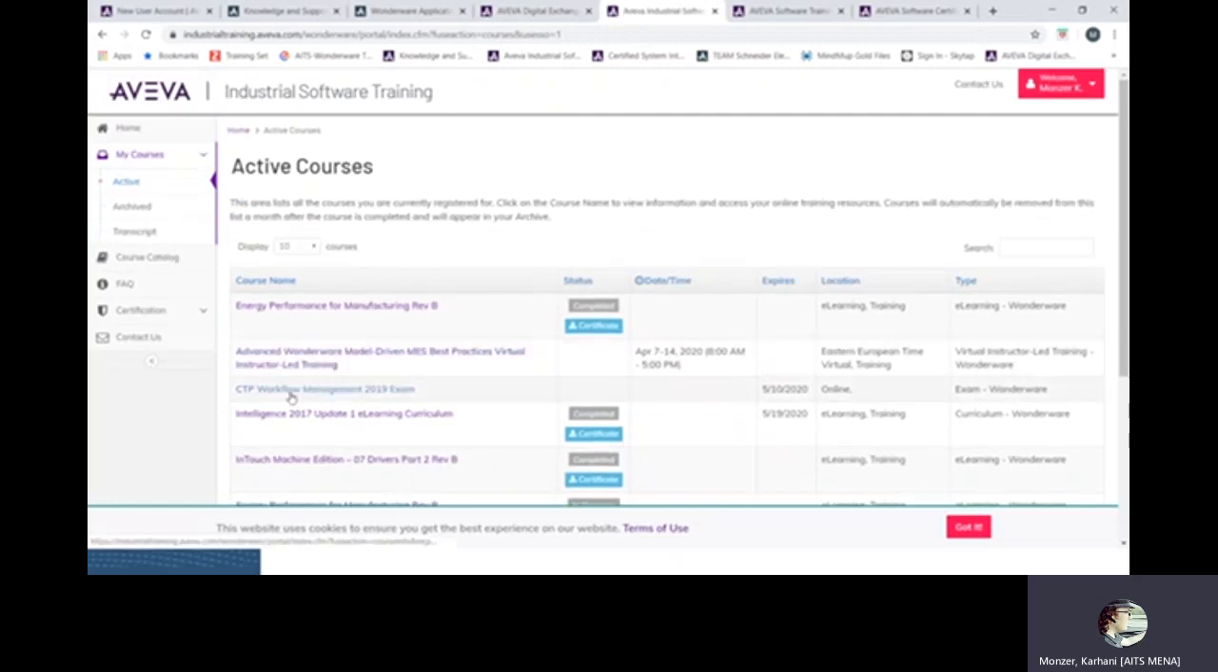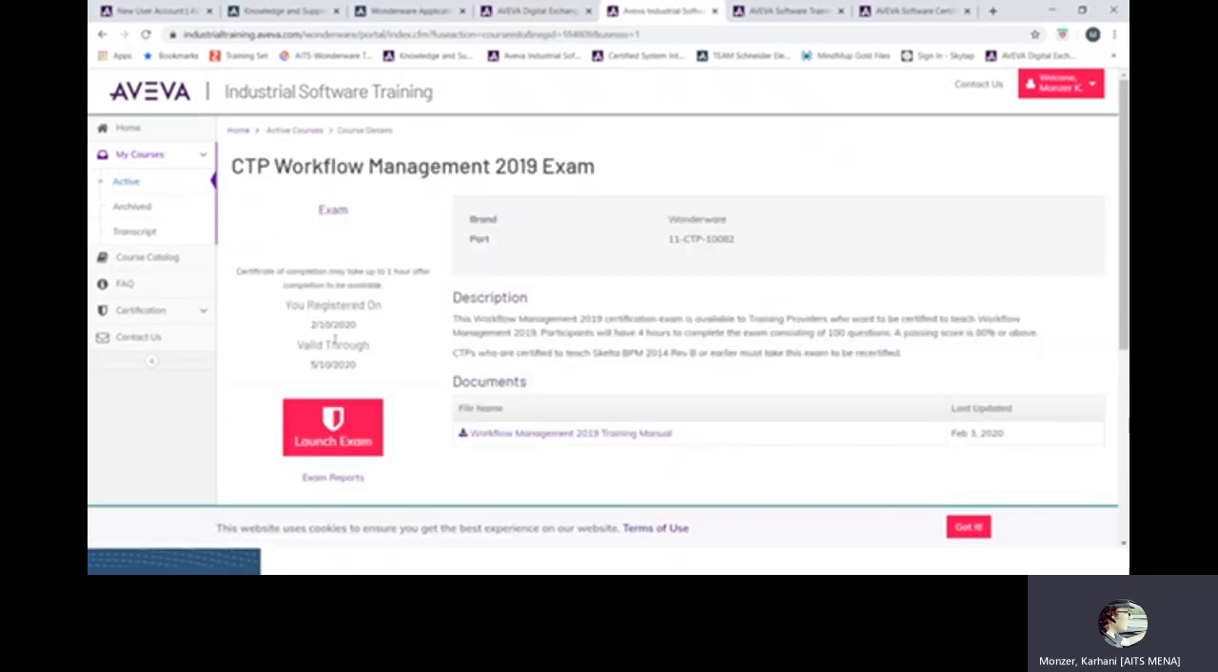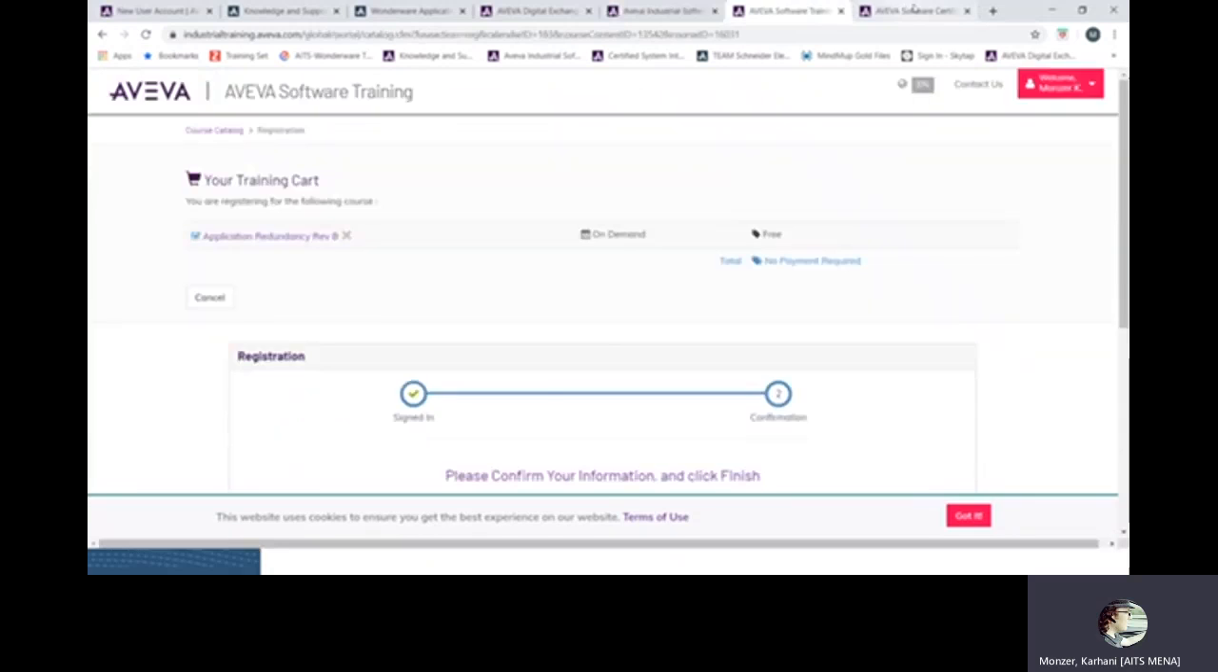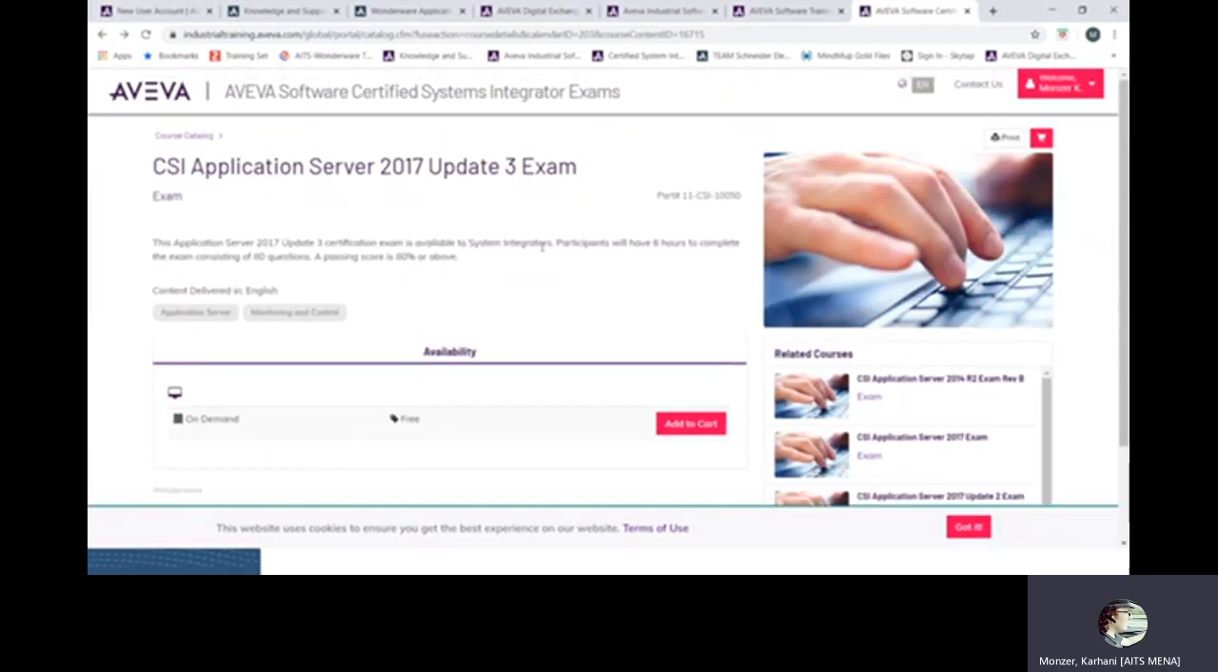I have a CTP. For you, it will be a CSI. Simply click on it. Once you are ready and you want to go for it, let's go for the exam. It will show you how long you need for this exam, 6 hours, 80 questions. You need 80% to pass it. Trust me, 6 hours for someone who knows the application server is more than enough.